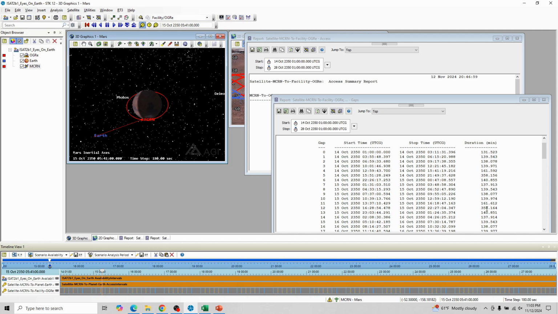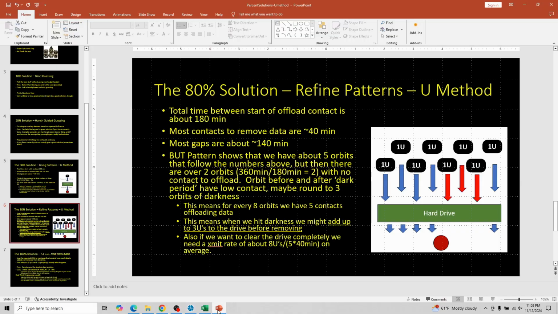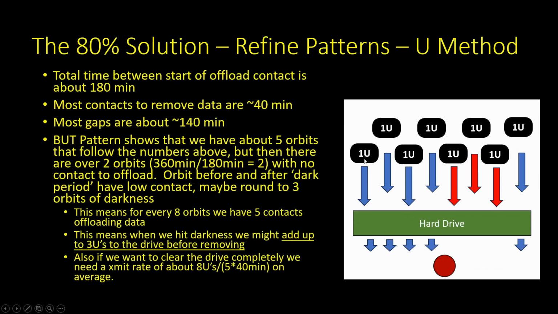So basically, I've got 5 or 6 orbits that are mostly normal, and then I've got 2 or 3 orbits that are not normal, where I'm not actually offloading anything. And that's what allowed me to set up this diagram. I've got, say, 1 orbit here that's normal. I add 1 U on, 2, 3, 4, 5. And then I've got one that technically is almost normal. That's that weird 10-minute connection, that sort of thing. But I'm going to err on the safe side and say, okay, that's when my orbits start to get weird.